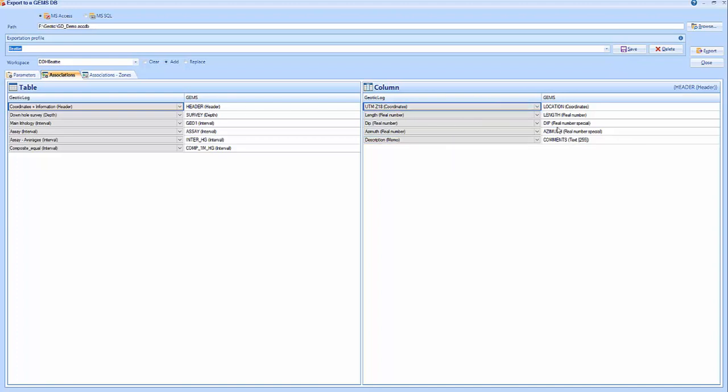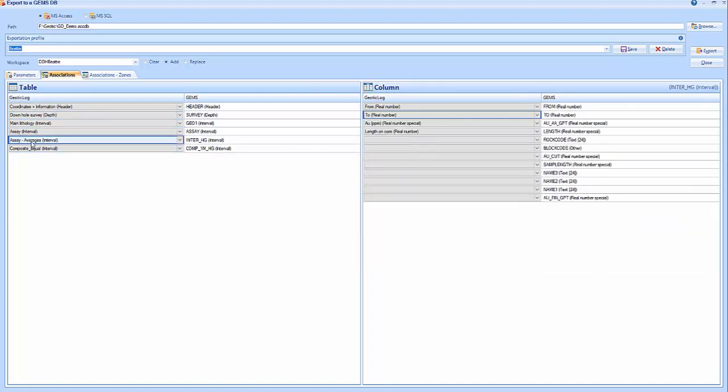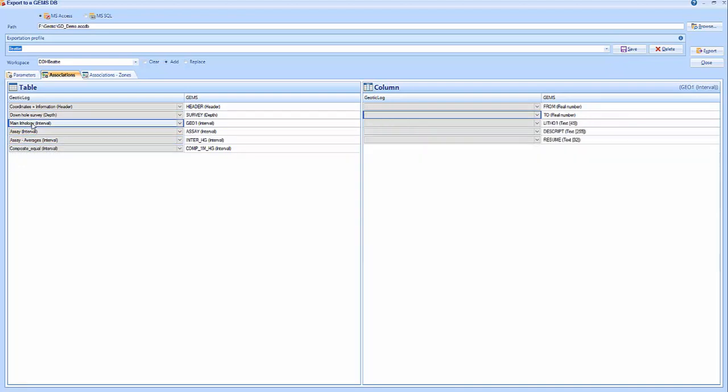And these are the different columns for this header table. Okay, so location is basically the UTM zone 18 in GeoticLog in this case. The length corresponds to the length, dip to dip, azimuth to azimuth, description to description, or comments, right? So you just have to make the different associations, and this is true for each table. Okay, so you have to do this for all of the tables.